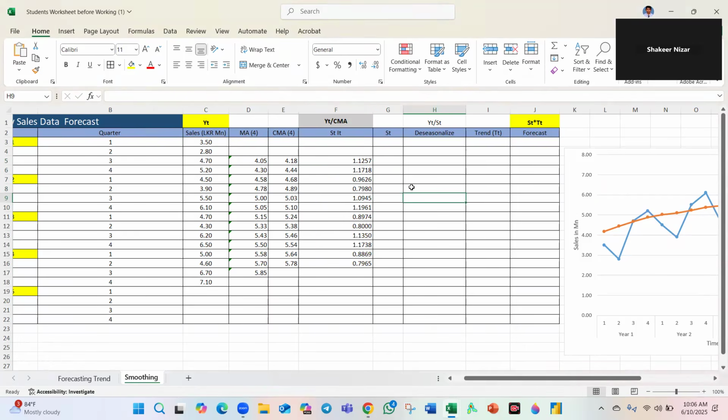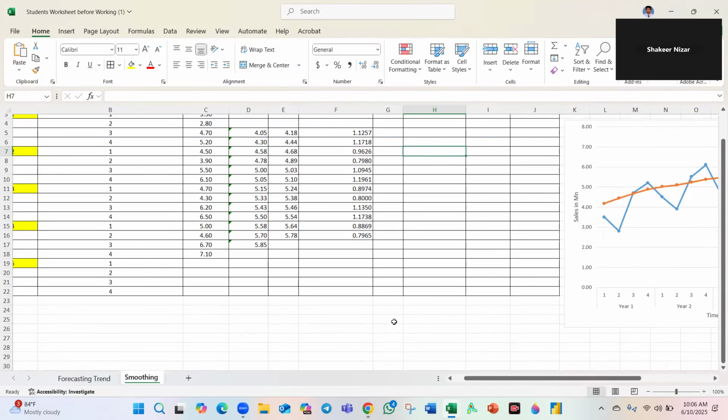Okay, then the seasonal component. How to calculate the seasonal component? Because each and every quarter we have some seasonal and irregular component. So for the seasonal component we need to have some kind of pre-working here.